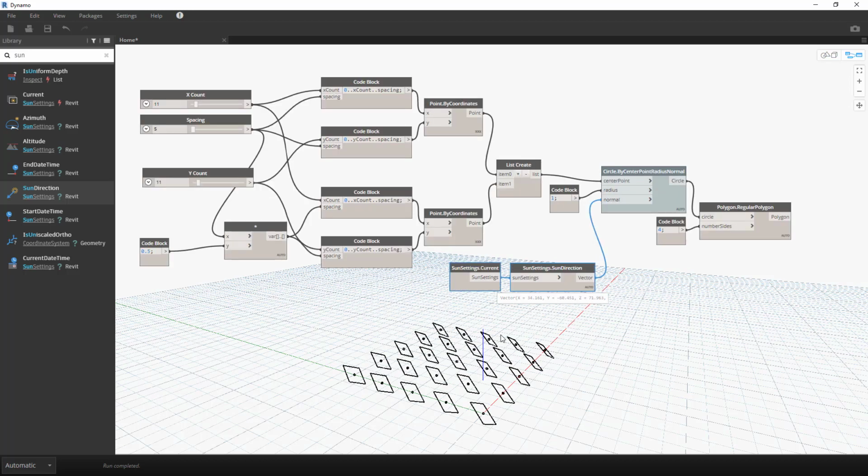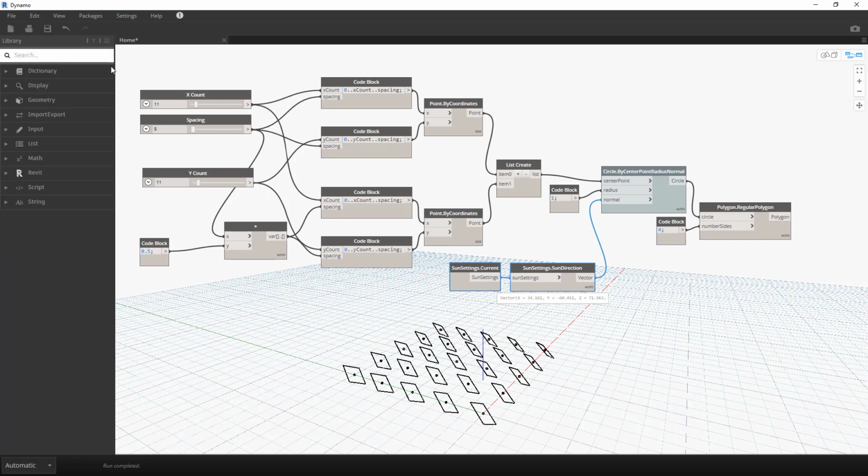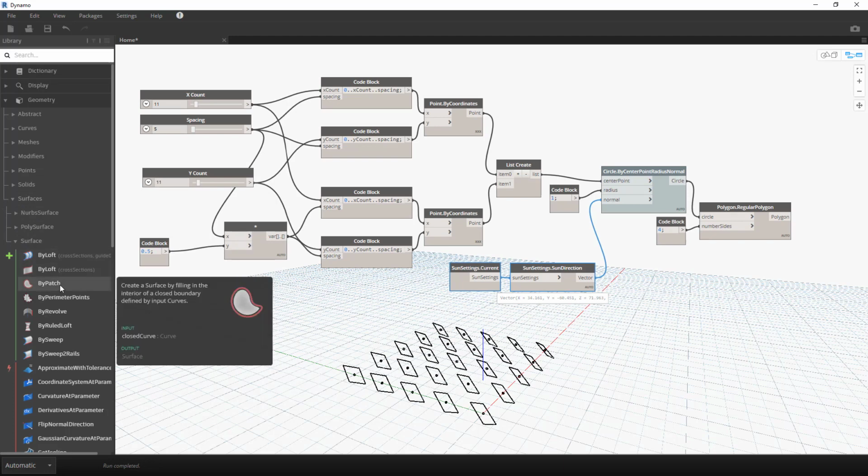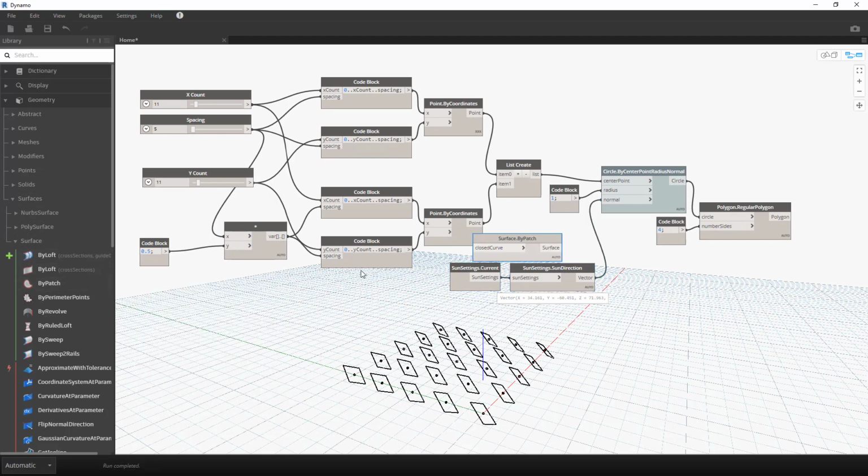Let's go ahead and make the background preview have a little more geometry to it to be able to easily see what's going on. We're going to go ahead and patch these polygons as a surface. If we go to the library, to Geometry, Surfaces, Surface, we can find a node called By Patch. This node will create a surface by patching together a closed curve. In our case, the closed curve is a polygon.